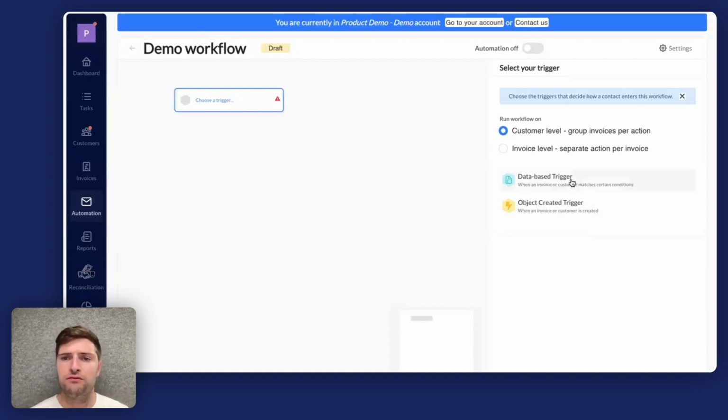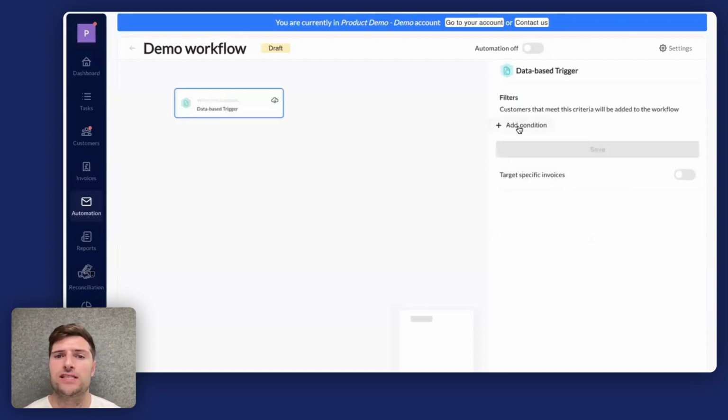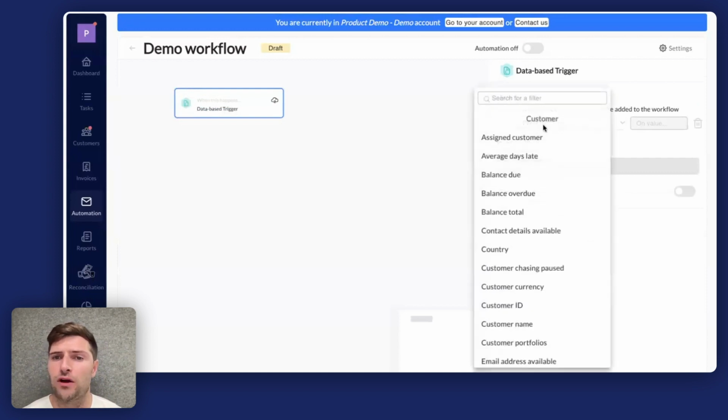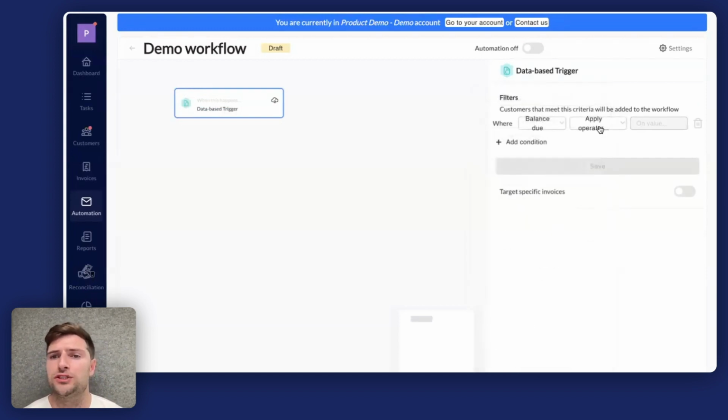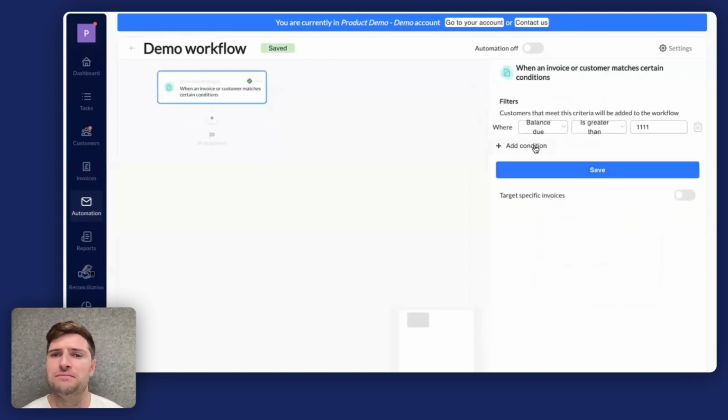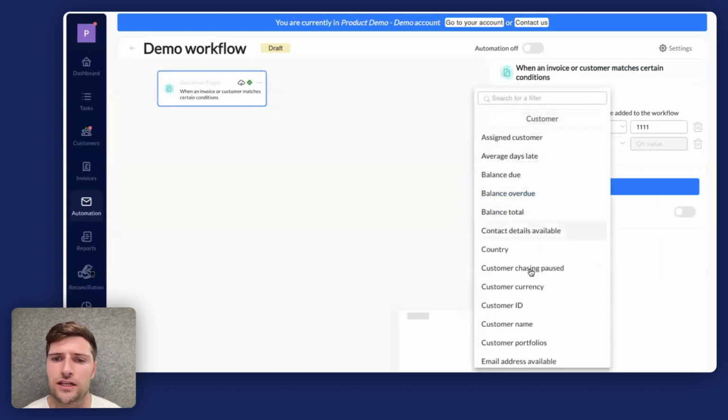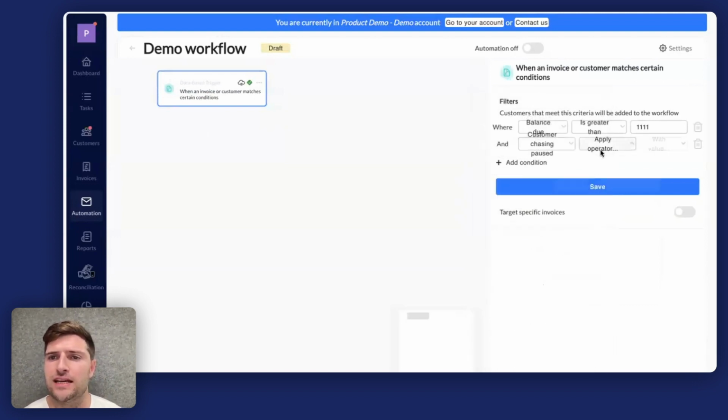Now, for a collection, because I know that's the most common one that most of you use today and why you use Kolleno, you would select customer, select database trigger. At this point, I can go choose now what filter I want. So for example, balance due is greater than, and let's just say, give it some random numbers over there. I'm going to add some more conditions. So customer chasing doesn't equal paused.